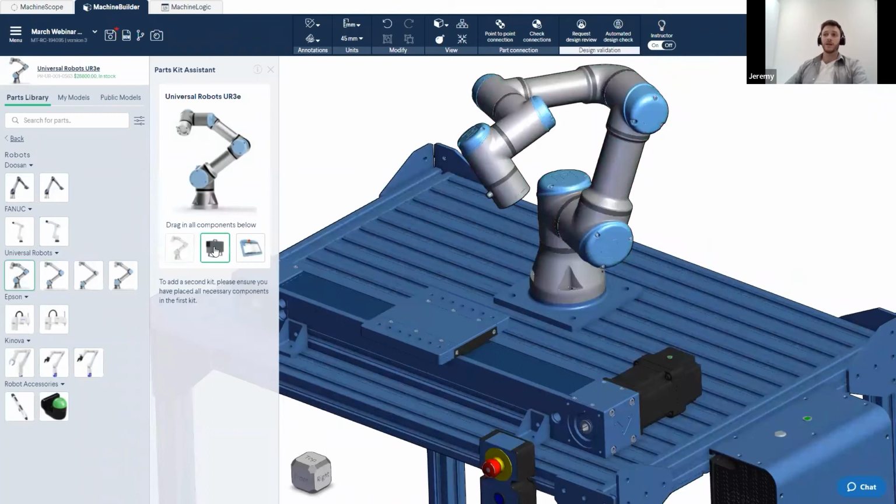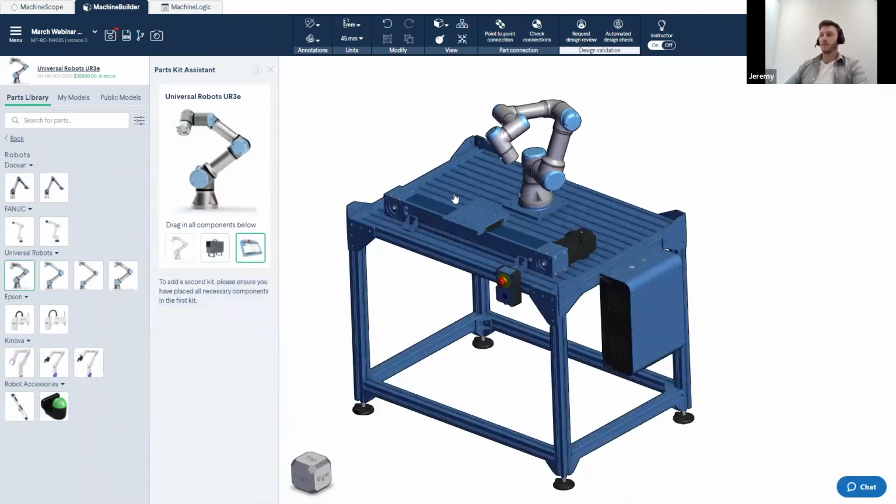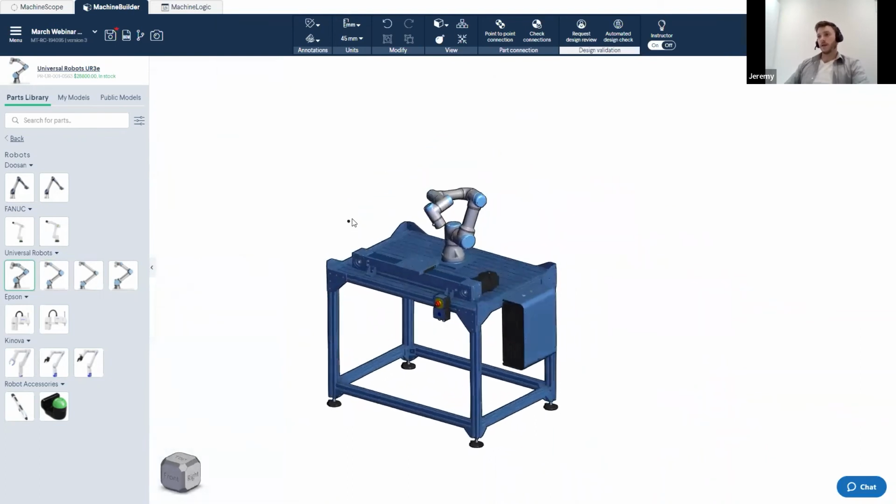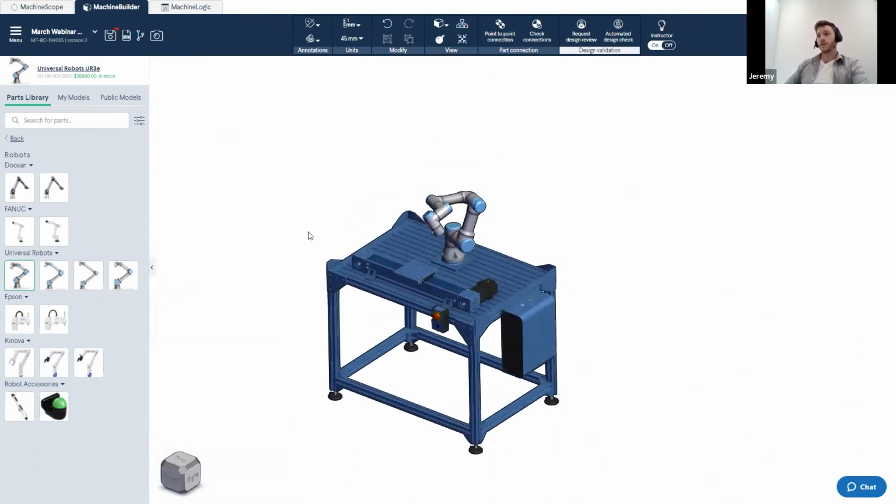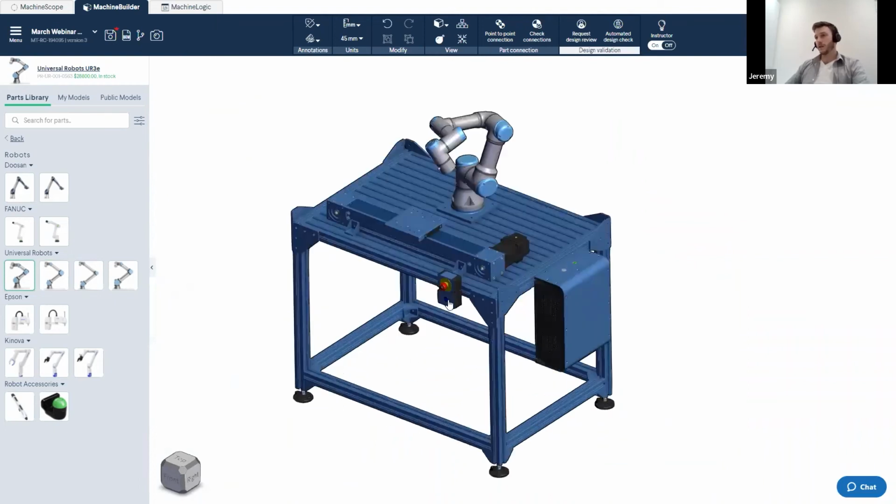You can also add the controller and the pendant as well if desired, but for this, I'm actually just going to skip over that. So from here, looking at the things that we're missing, there are 2 major things. We're looking for the enclosure over top, as well as the panel underneath the active shelving.